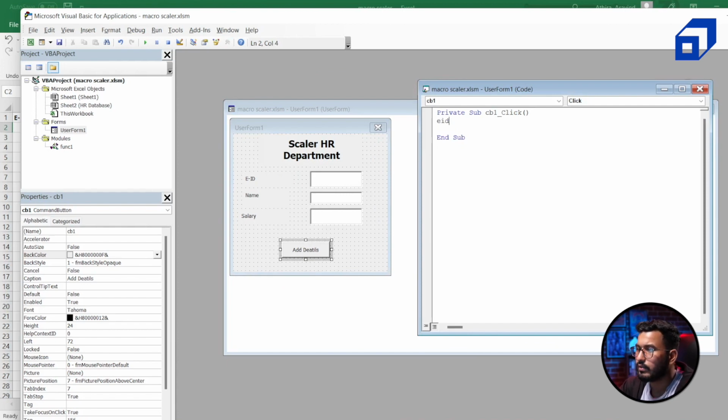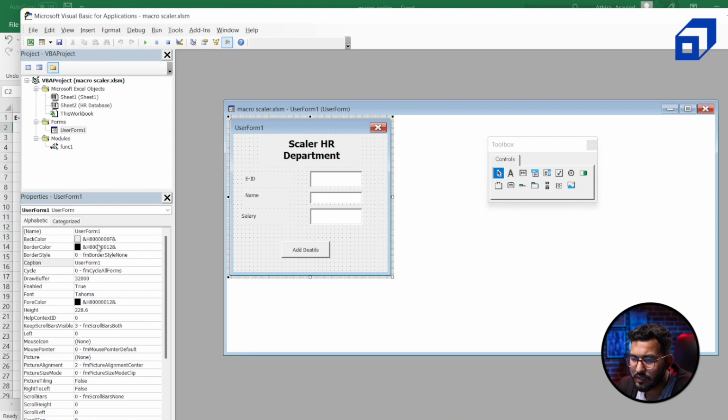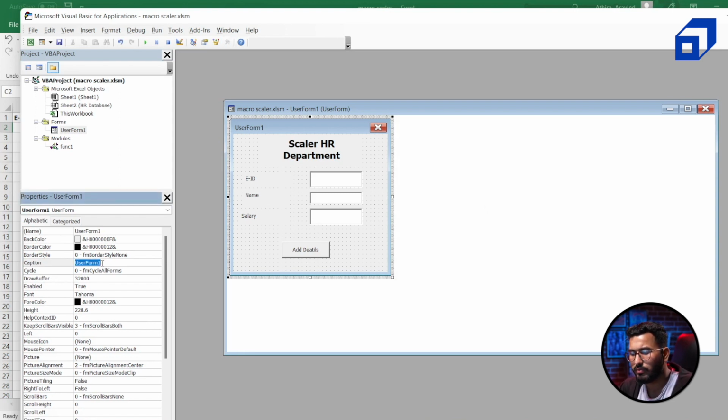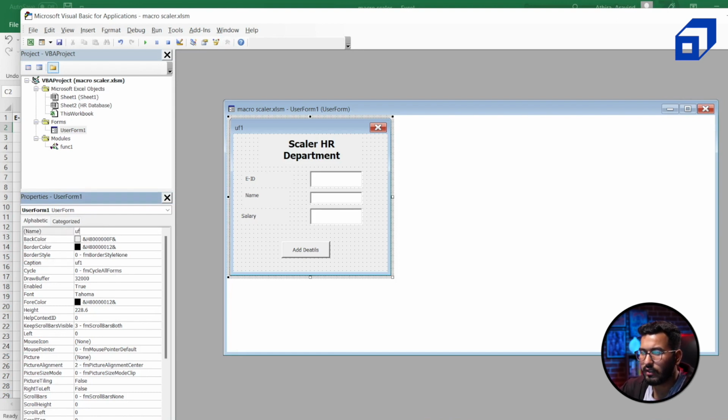So EID is equal to this user form. Let's change the name of this user form. If you want to change the name of the user form, click on the user form so that your user form is selected, and here you can change the name of the user form to UF1. Now you will find the name should be changed as UF1, and here I'll change this caption to, let's say, details, or maybe enter details.